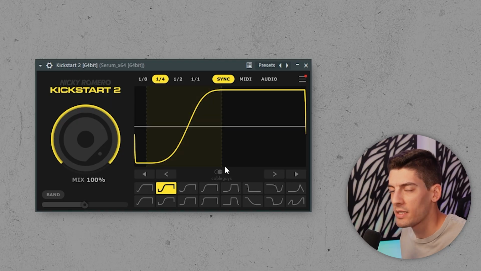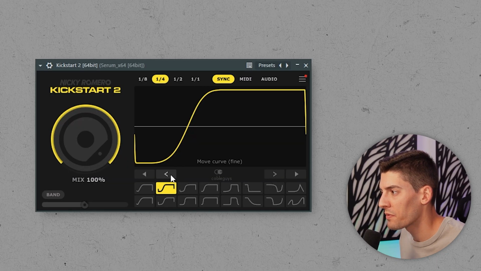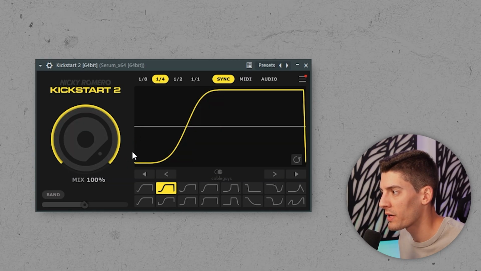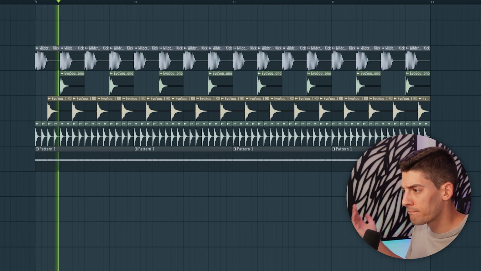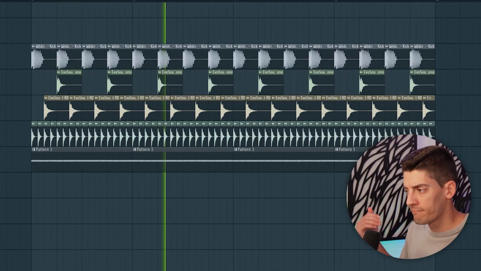Then if we add some sidechain, that pro tip, I recommend you to move this 2 to the left, so this way you avoid the first click that sometimes can happen. And if we put it with drums, we have this. Not bad, but it can be way better.